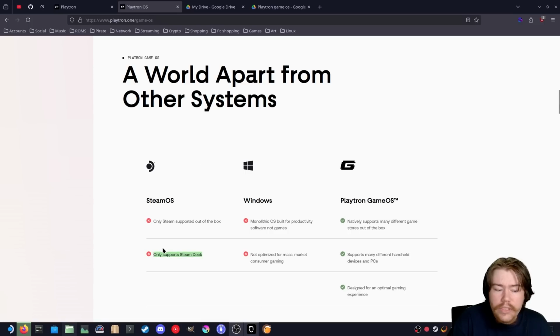And then it says it only supports the Steam Deck, which is also now not true, because the Lenovo Legion Go S is launching in May, and that will have SteamOS pre-installed on it. And SteamOS is coming out to public beta very soon, where anyone can download it and technically just install it on the system and see how it runs.